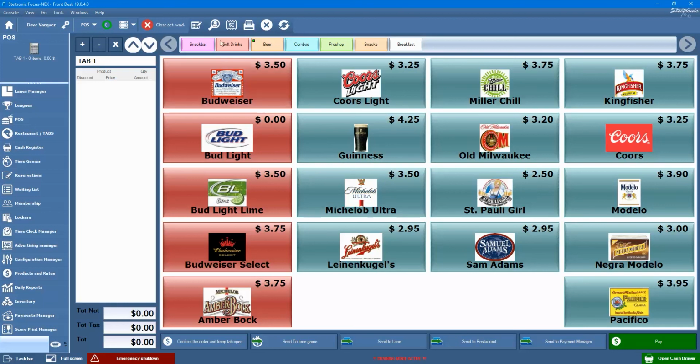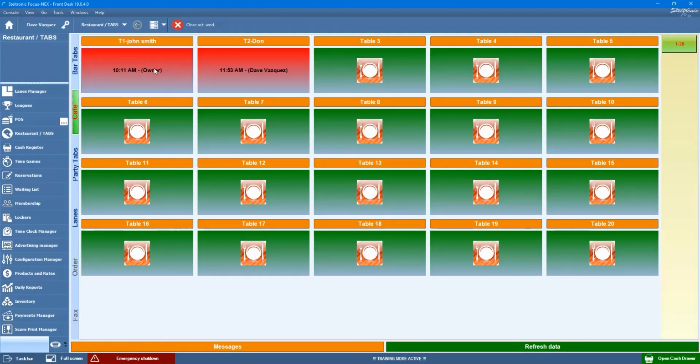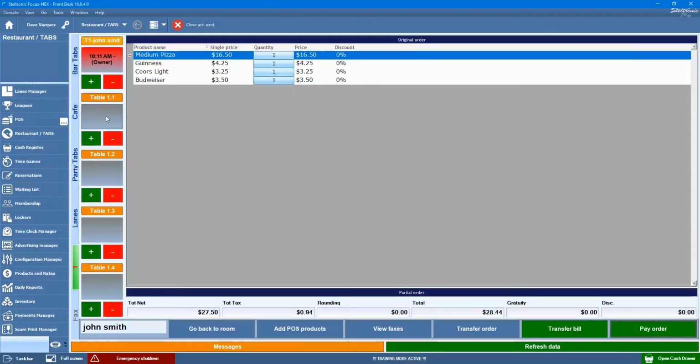In addition to that, for food and beverage, especially in an area where they have servers and providing table service, under the restaurant and tabs in the cafe, you can have an item and you can actually have additional seat numbers if you're splitting the orders by seat. And once you have the order set up here, you can hit pay order.